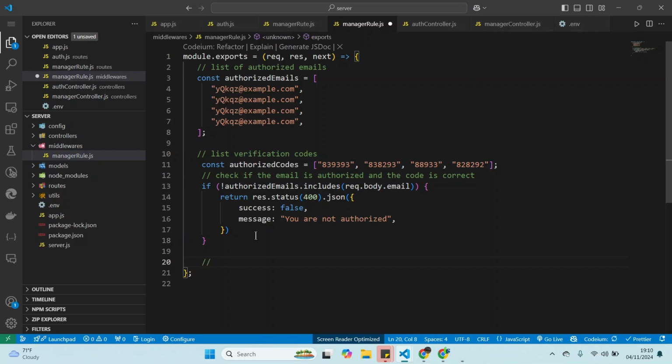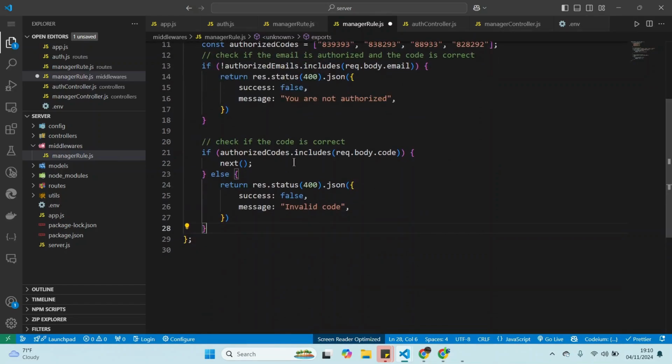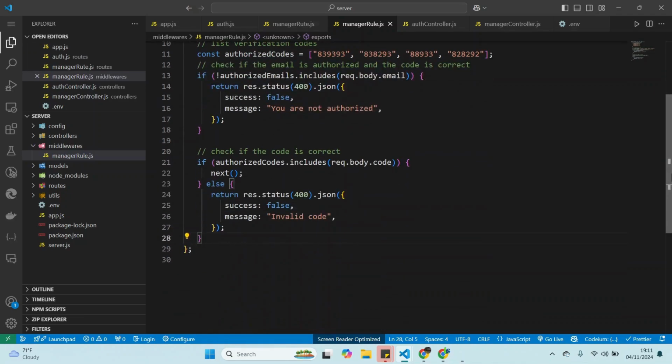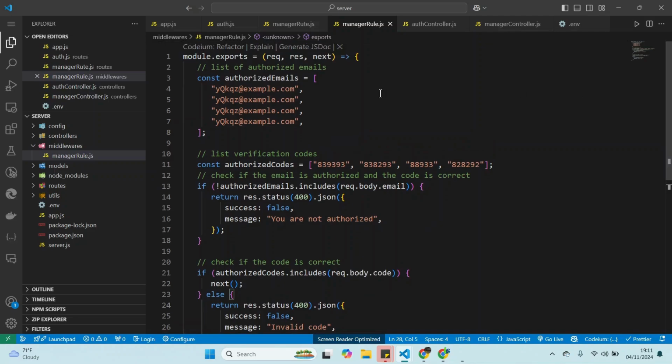But also check for the code. We check if the code is authorized: authorized codes dot includes, and then we access the param body. If it's okay, we just continue, else we return an error message, invalid code. So that's it. This is it for the manager rule.